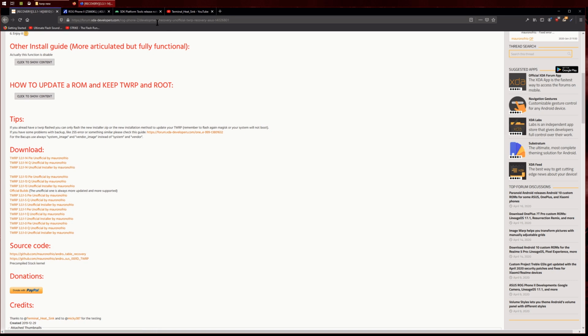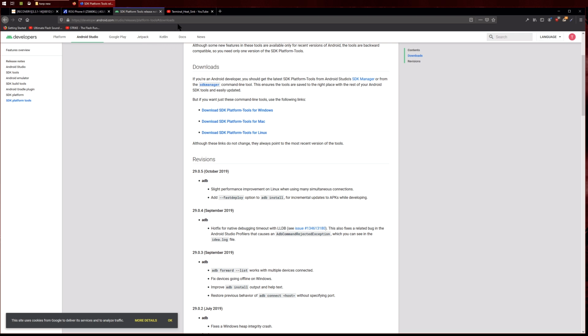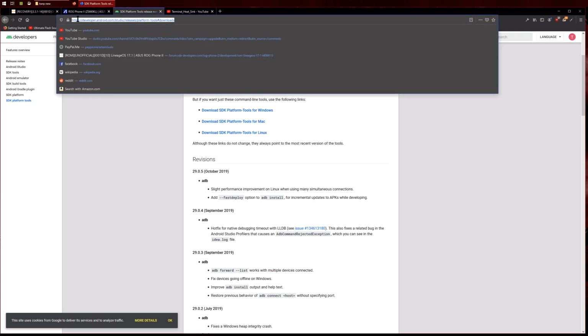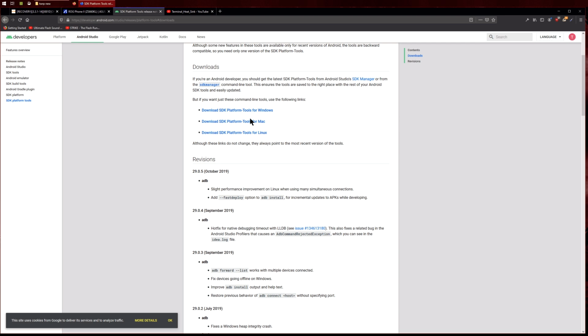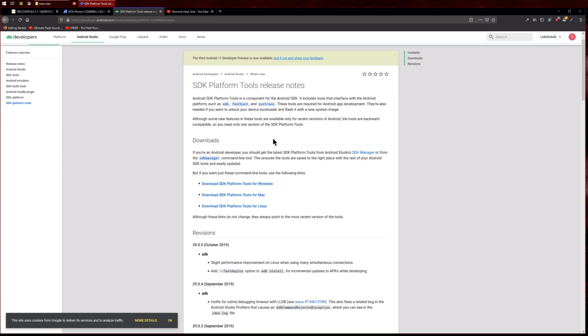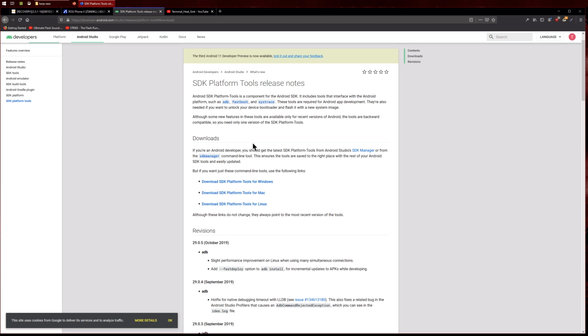And you'll also need to download the platform tools. I'll leave a link to this in the description as well. Download this one for Windows. This is basically ADB and Fastboot. We are going to be using Fastboot to boot into TWRP, so that's why we need this.